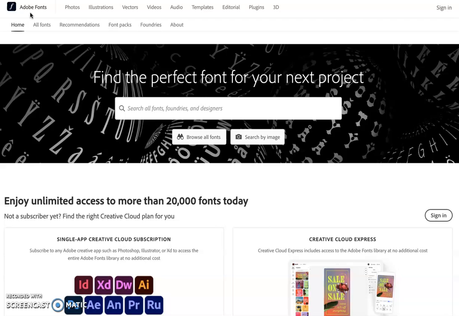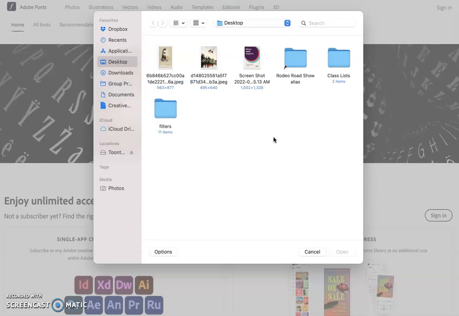fonts.adobe.com, or you can just Google search Adobe Fonts and it will bring you right there. Then you can sign in with your school credentials or your school login, just like you do on Photoshop, Illustrator, or InDesign. Then right here on the homepage, you'll see it says find the perfect font for your next project and then search by image. You click search by image and then you click your design.